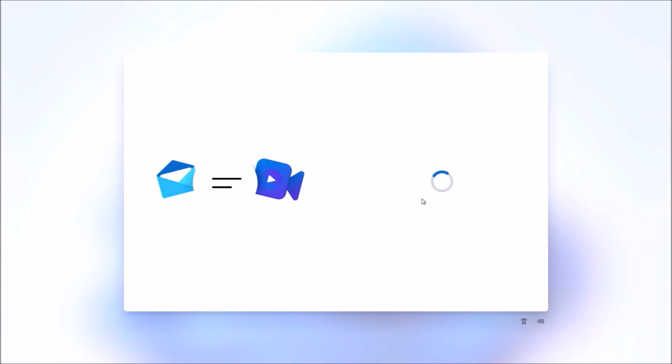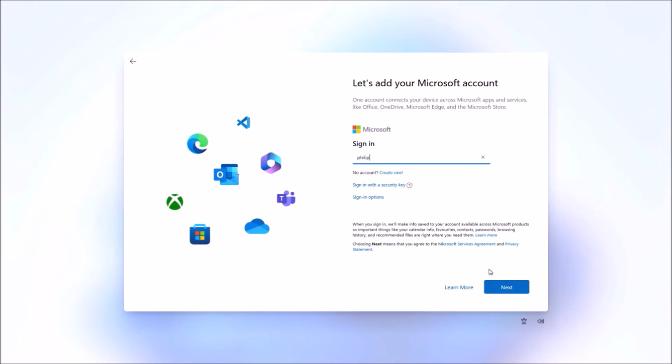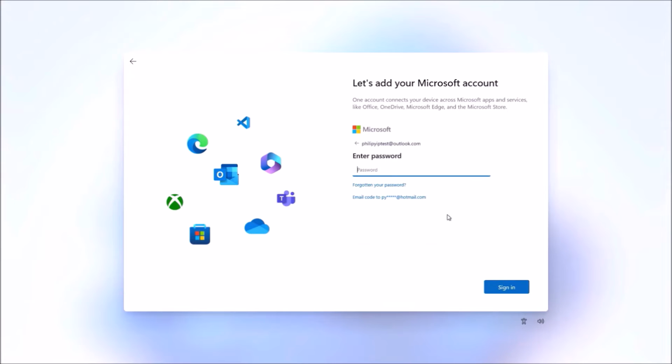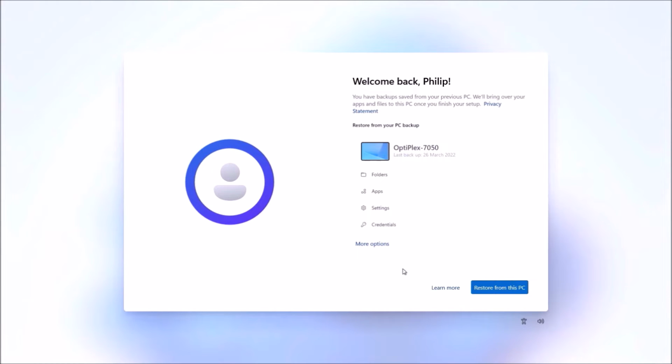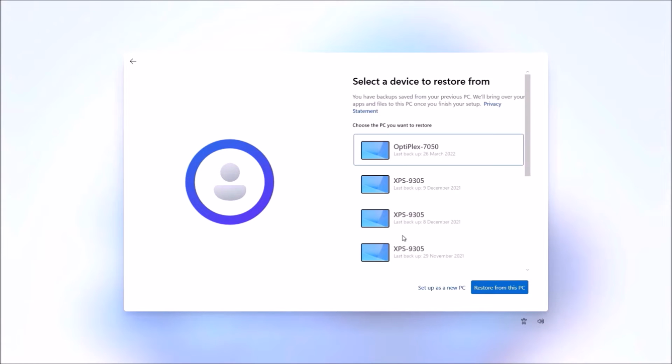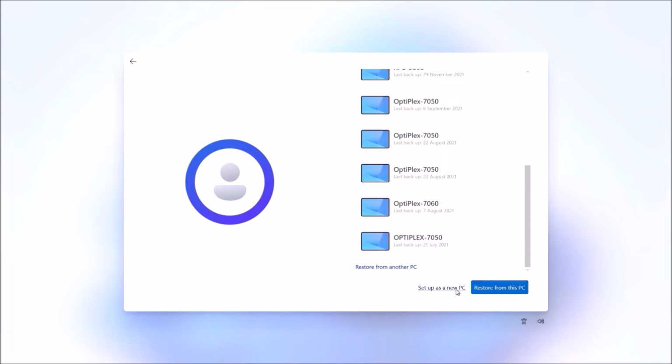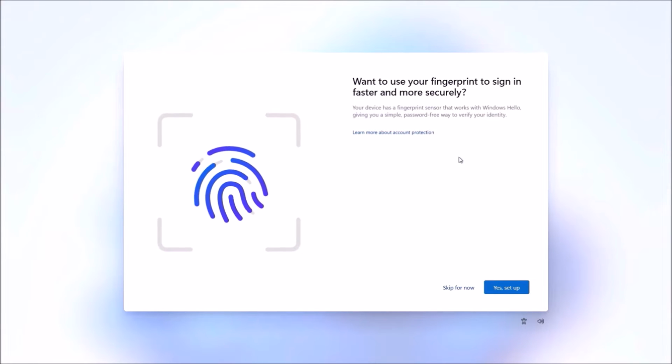So I'm going to select sign in with an online account and I'm going to use my test email. And then I'm going to input my password. And because I've set up Windows 11 on multiple PCs, I'm going to be given the option to use the settings that I supplied to the other PCs. So I can select more options. And I've installed Windows 11 quite a few times, so I'm just going to select set up as new PC.